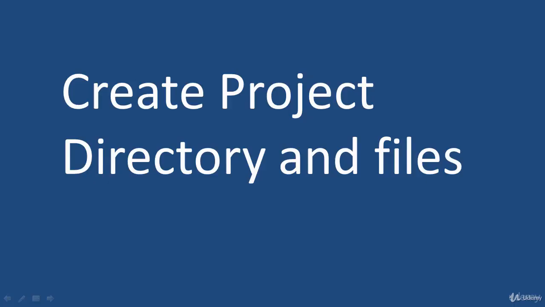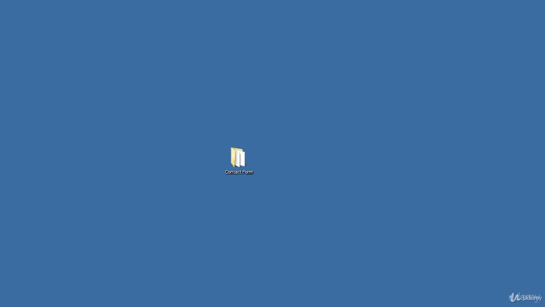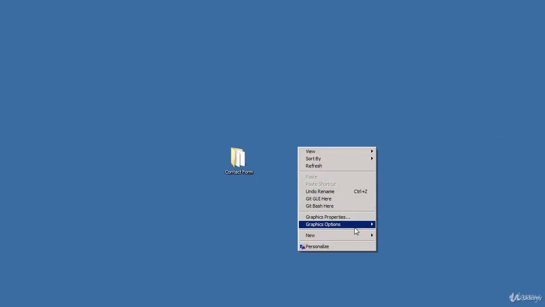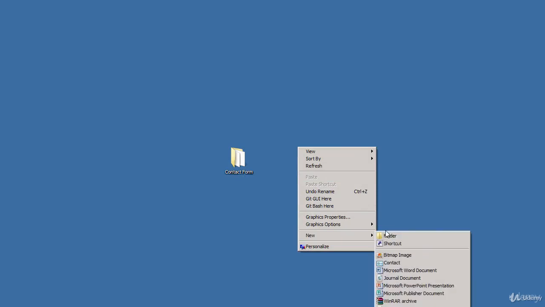In this lecture, we are going to create the project directory and the files we'll need for the project. I am using a Windows-based computer, but the process is the same on a Mac. So to create a directory, I've already created my directory here. If you're on Windows, all you need to do is right click and go new folder.